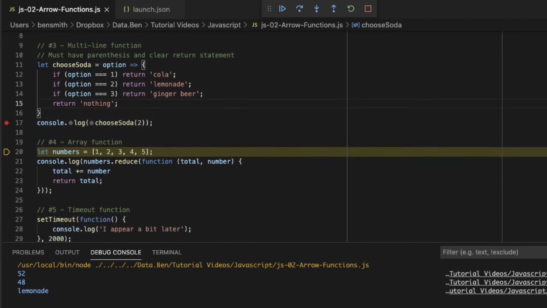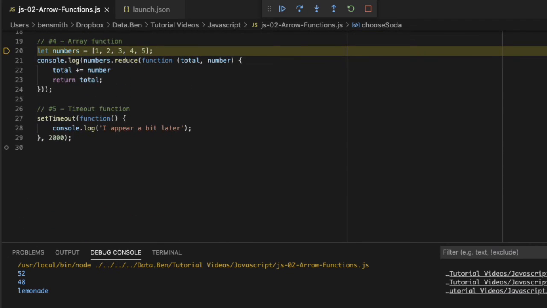Next, let's scroll down and look at our functions in arrays. So we've created an array here of numbers 1 to 5, and we have a function within here. So it's going to reduce this function and add all of these numbers together to produce the number 15. But let's see if we can simplify the function into an arrow function somewhat.